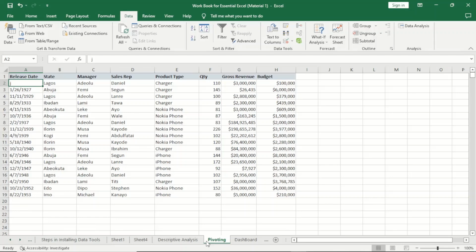Pivoting is very, very important in Excel. I think pivoting is one of the most used tools in Excel as a professional now. And if you know how to pivot very well, you can do well in any organization. So what you have to put in mind is you have to learn this pivoting, and you have to keep practicing it always to get it right.